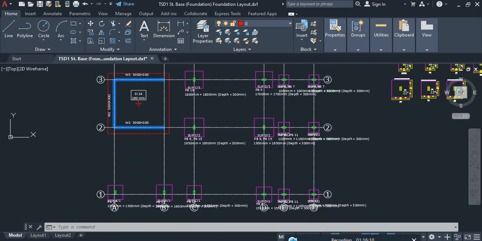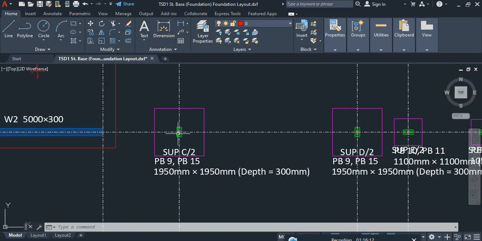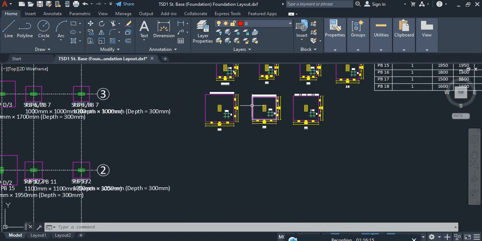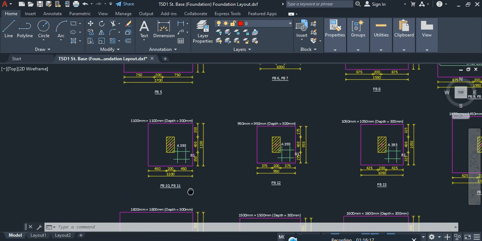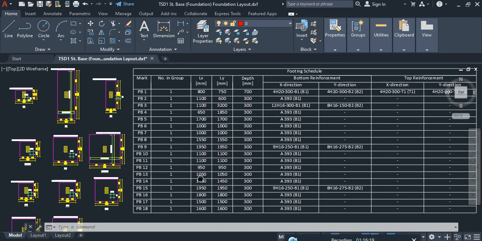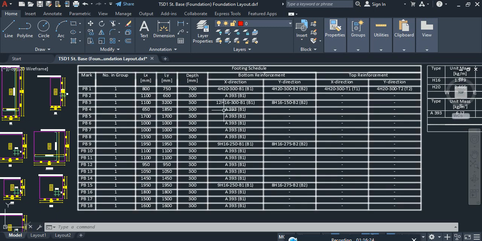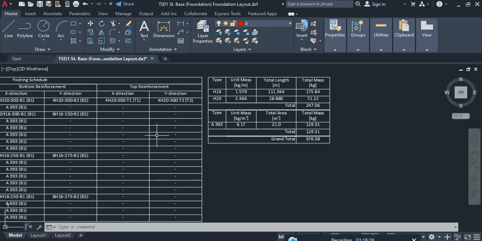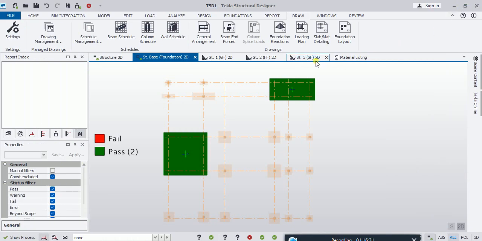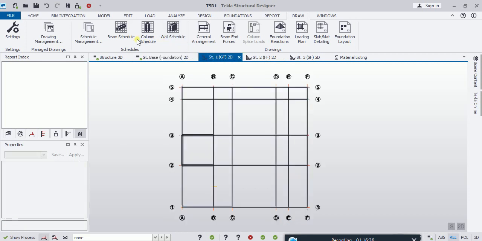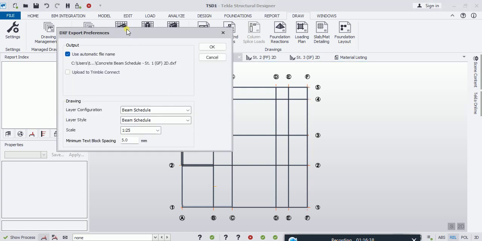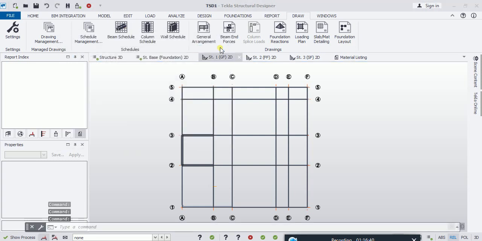All the sections are there with whatever you have drawn, with the sizes, with the orientation, with the reinforcement, and with the schedule. What is your LX, LY, depth, and so on. And then with the material listing. If I want, for example, to go for the ground floor and show the beam schedule, I'll go for beam schedule and click OK. So you need to go for the view and choose whatever is relevant.